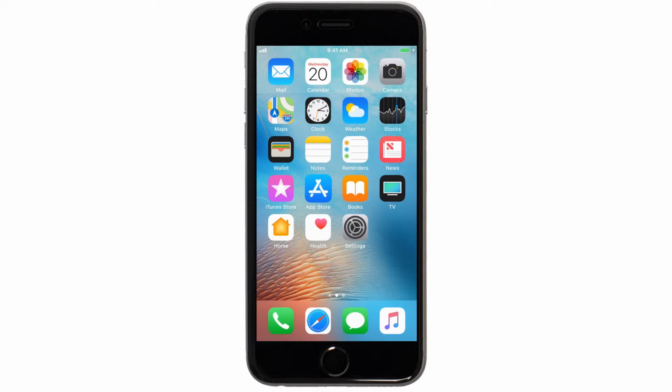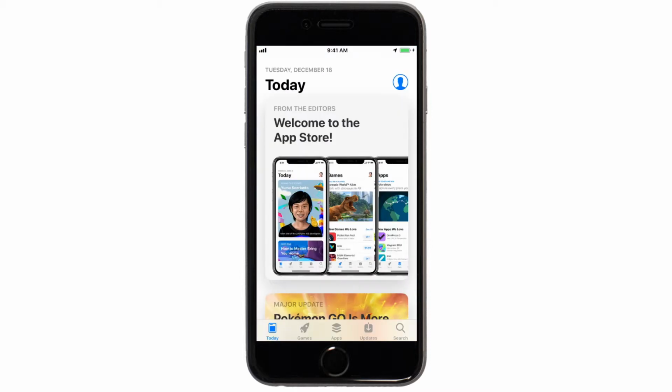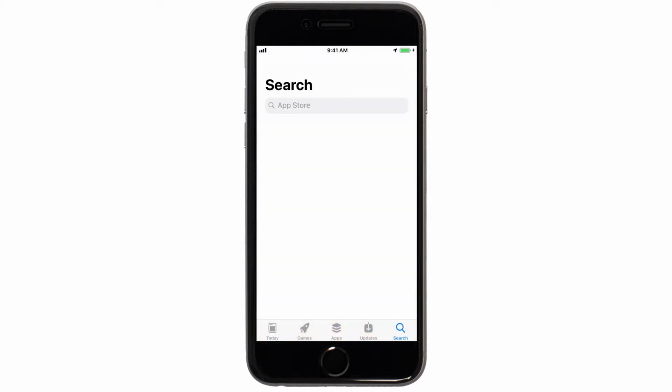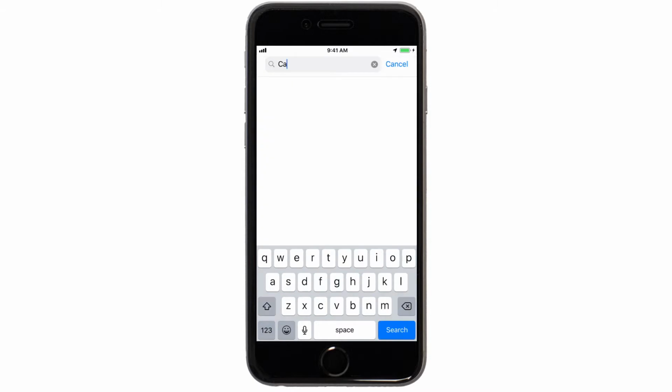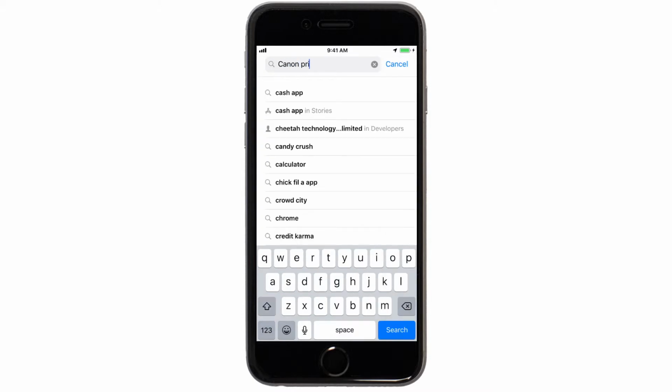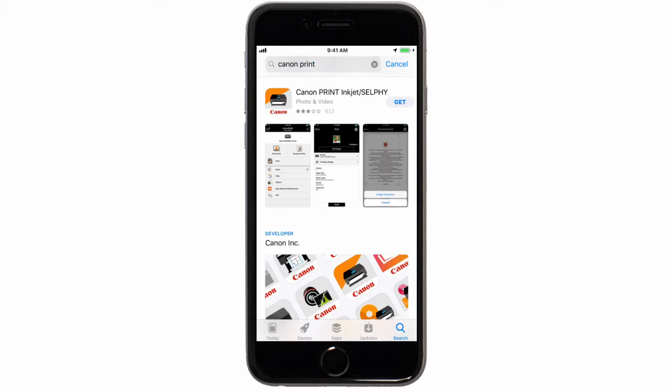Now, let's download the Canon Print app on your iOS device. Find and tap the App Store icon. Tap the search icon. In the search box, type Canon Print. Then, tap Search. Then, continue the download and installation process.